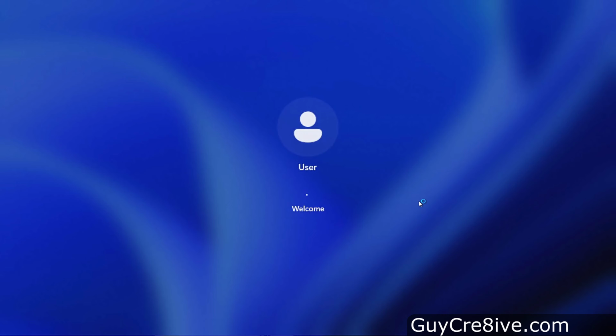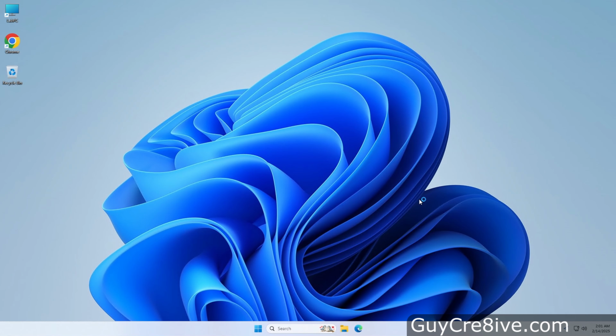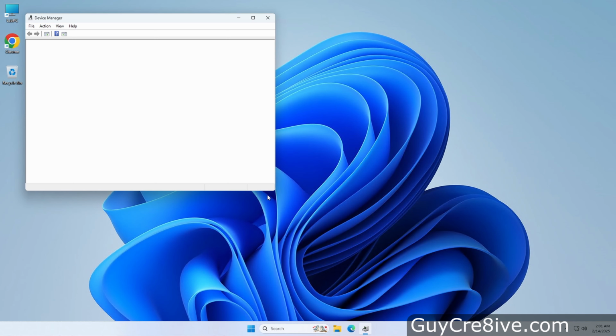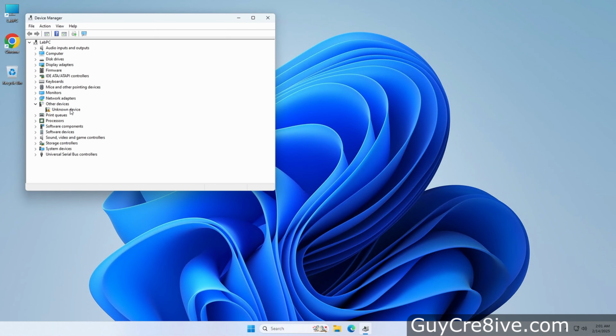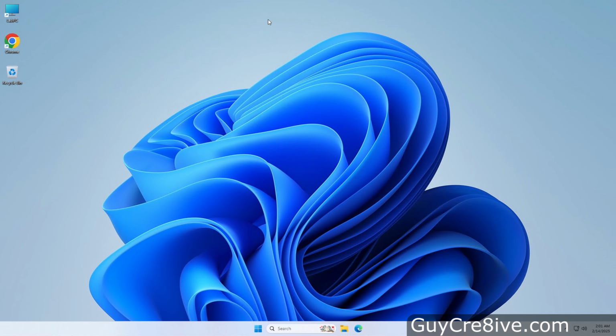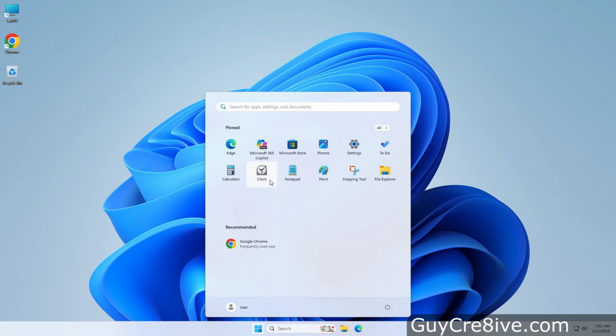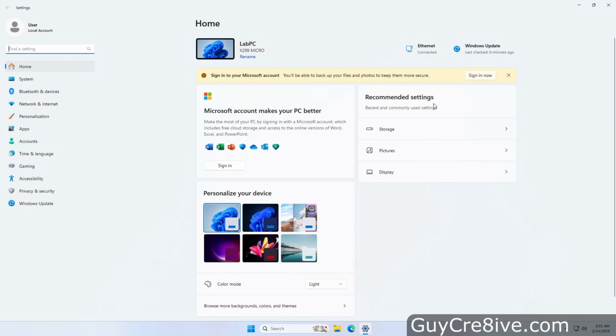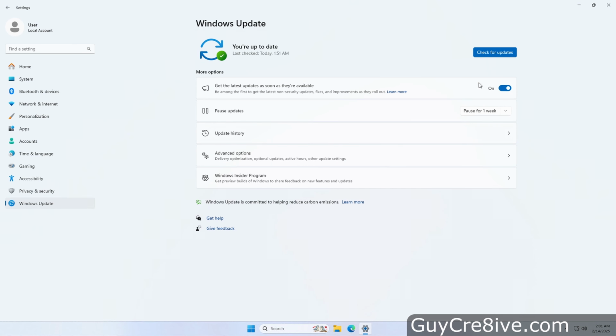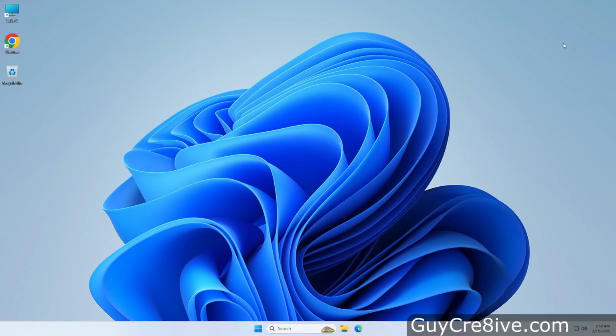The first thing I'll do after the computer restarts is go down and right click on the Start icon, then back up to Device Manager. And I see that there is still an unknown device, so before I go back to the manufacturer website, I'll go down and click on Start, then up to Settings, where I can check for updates to see if Windows will find the drivers for me. From here, I click on Check for Updates and Windows will scan my system to look for new drivers and other updates. And it doesn't find any.